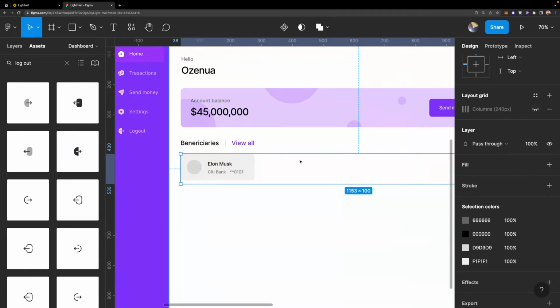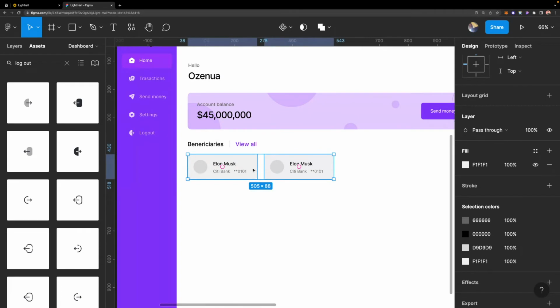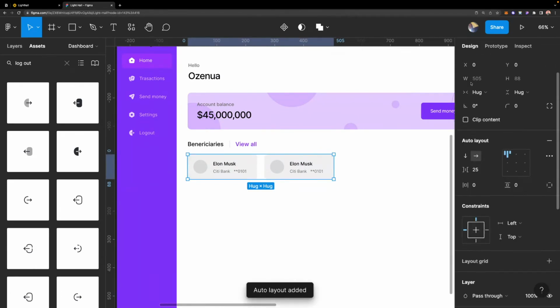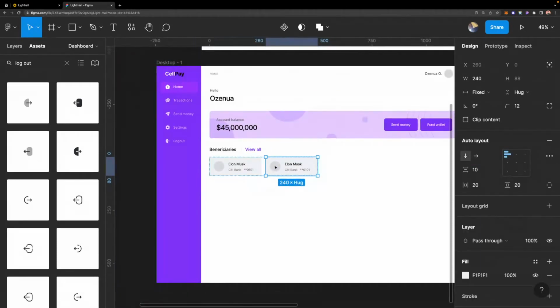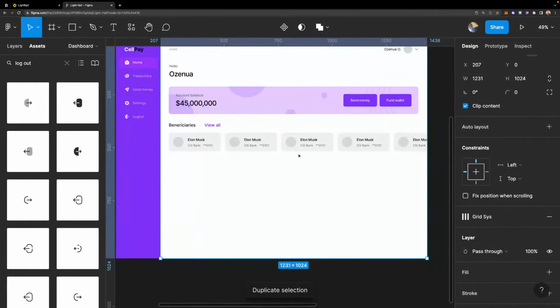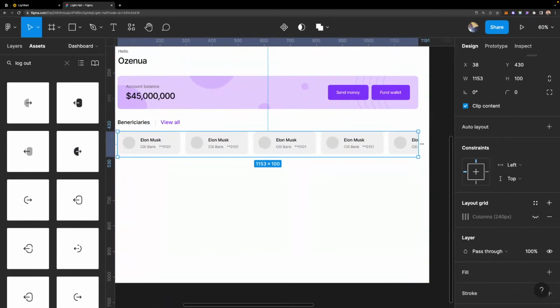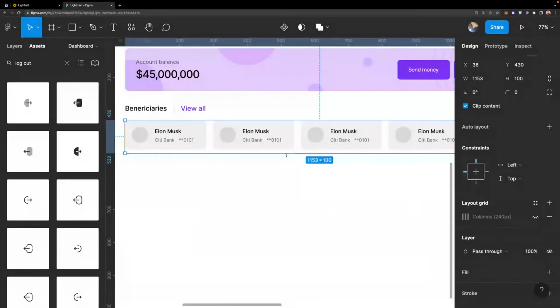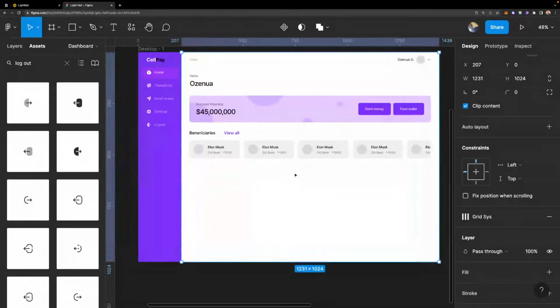I don't need it anymore. And basically just duplicate this, select both, set it to auto layout, make sure the spacing there is 20, and then keep duplicating this until the last one. Now, this is stretching out of our UI. The reason is because our frame has not been set to clip content. So I'm going to click clip content. That way that happens, and then I'm going to adjust this guy to meet that, and there you have it. So you have a list of beneficiaries.